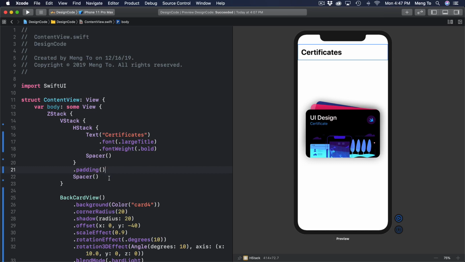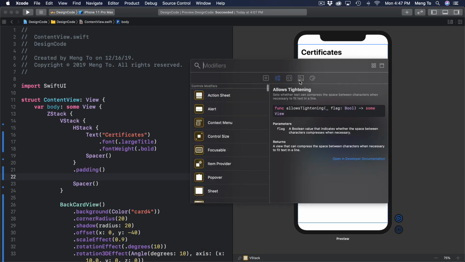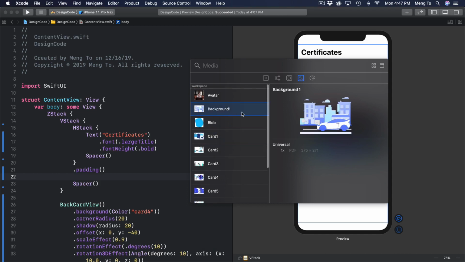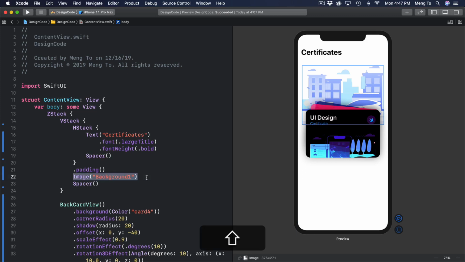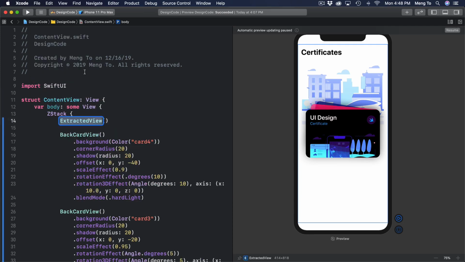And lastly, I just want to add an image. I can just insert right here, and I'm going to use the background. So double click here, and automatically it creates the code for me. Now let me create a component out of this. Command click, extract subview. We can name this title view.